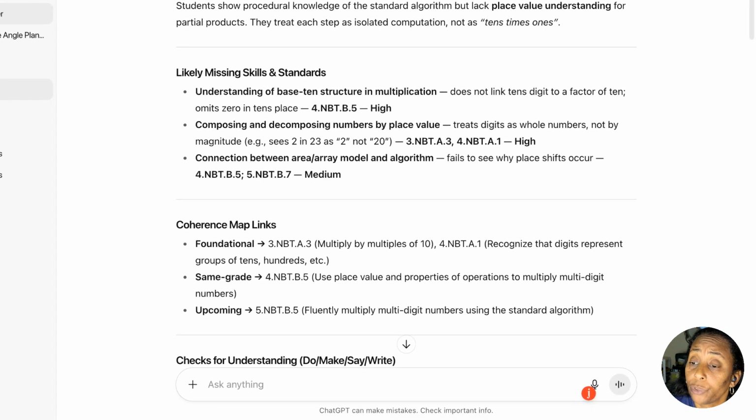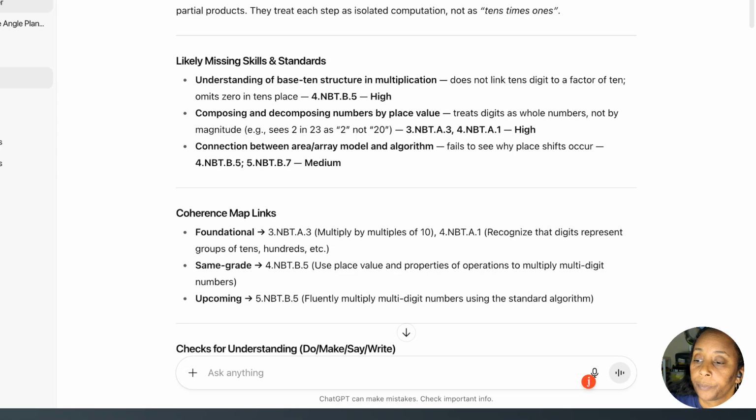So it gives you some skills that they may be missing. And notice I put, align these to achieve the core standard. So it says understanding base 10 structure in multiplication, does not link tens digit to factor of 10, composing and decomposing numbers. So there's the skills there. I'm not going to read all of them.